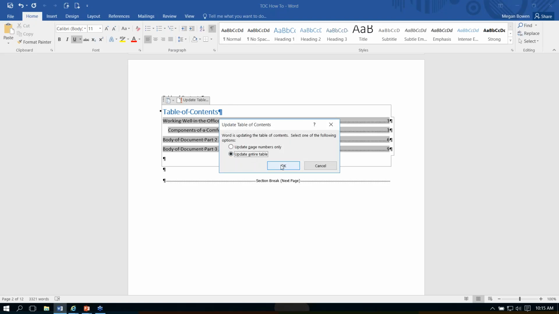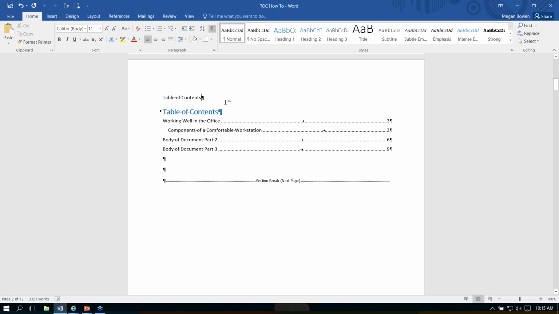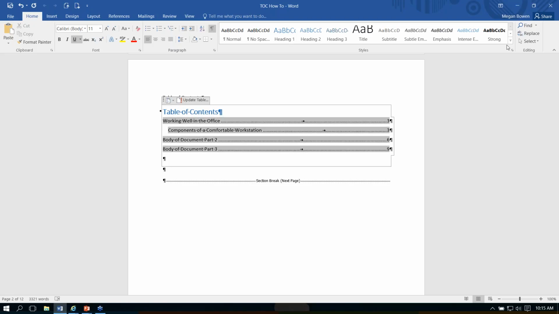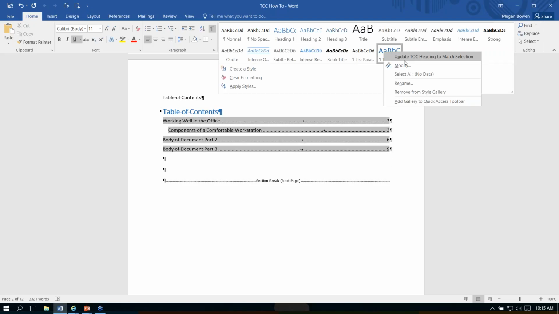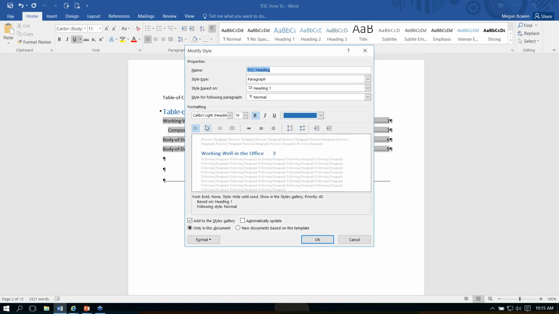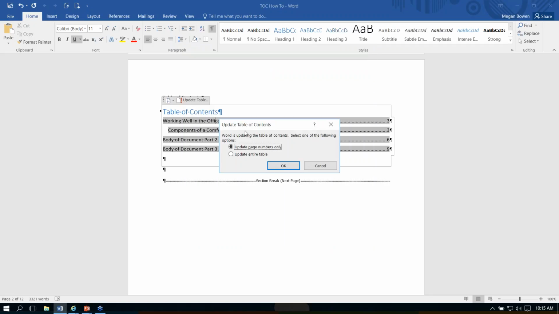I can say update the table again. And it should, if it's working correctly, bold that. Let me make sure I save that. So it does look like that bolded. And we want to click automatically update, and let's update our table again.